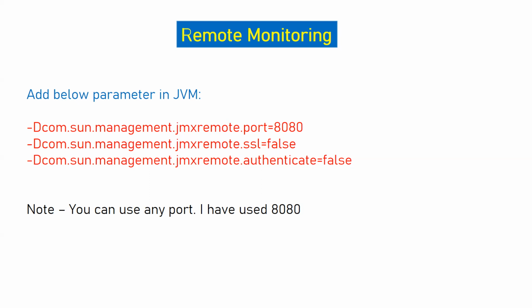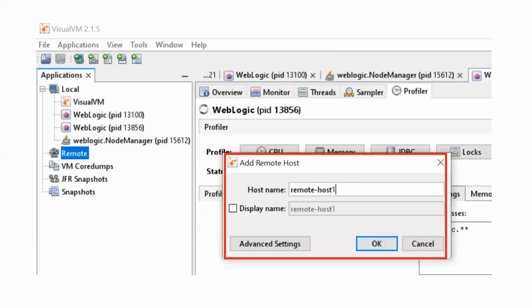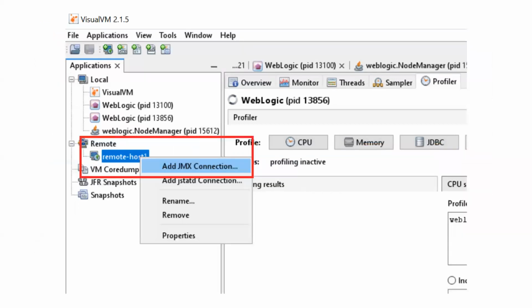Okay, once this port is running there, you have to go to your VisualVM tool, right click on the Remote tab on the left side and click on Add Host. Inside that you have to give the name of your host, the host where your managed server or admin server which you are going to monitor is running. You have to give the name of that particular host here. Once the host is added, click on the host name.